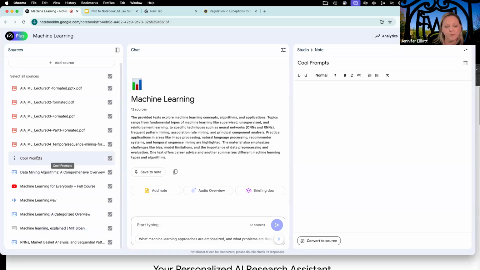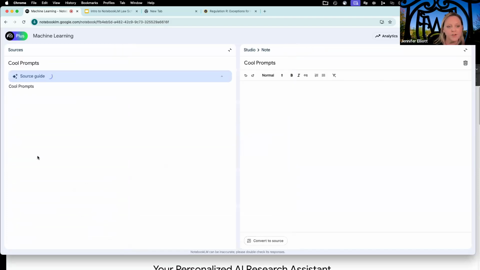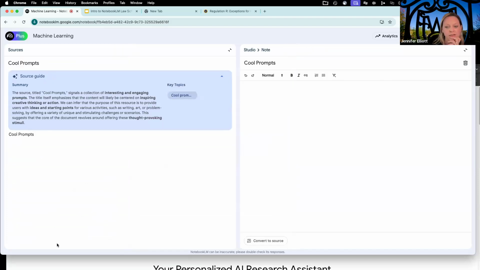So if you make it a note and move it to your sources, then it's going to list those here. So you could have the ability to copy and paste if that is any more efficient for you.